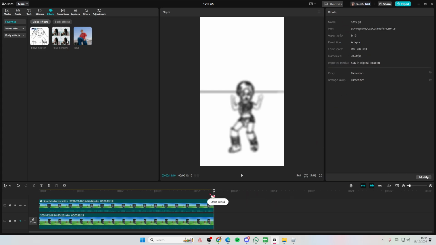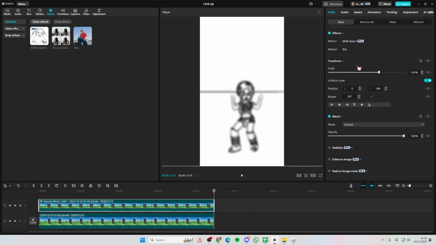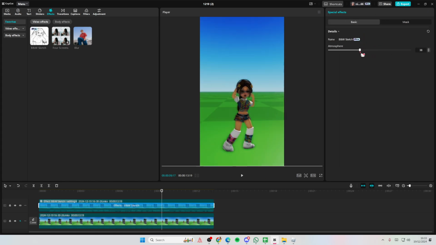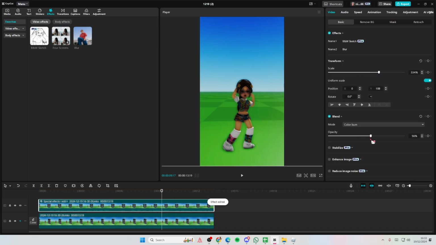select this area, select the video again, and then go to the blend mode and you're going to select color burn. Adjust the opacity so it's not too much. I might adjust the black and white sketch a little bit to around 50%. And then here I'm just going to adjust the opacity a little bit more.